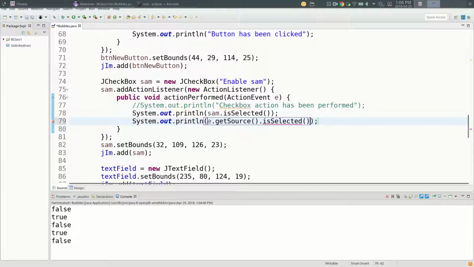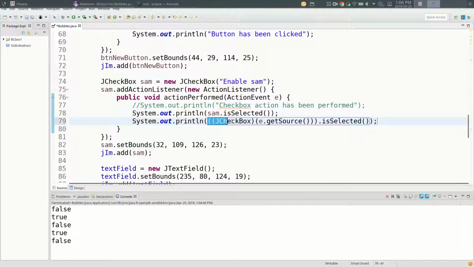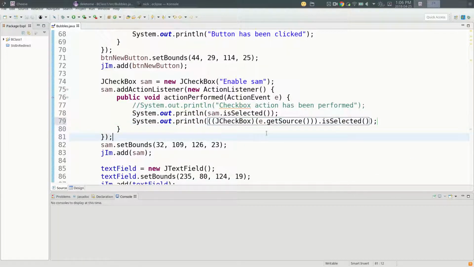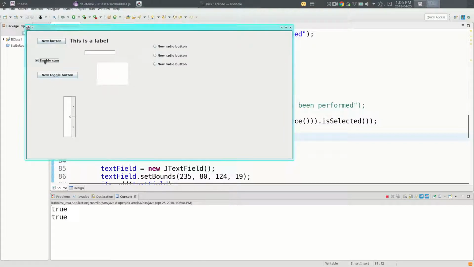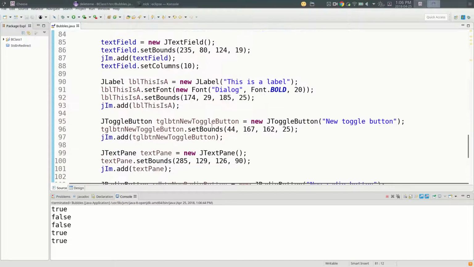So I need to cast this. So I'm going to basically say JCheckBox, and I'm going to cast the object that I got back from getSource, and that'll get rid of my error. So now all of this is basically going to return Sam, and then I can call that object's isSelected method. So this will just show me my flag twice. All right.